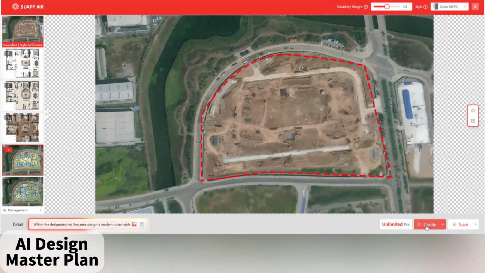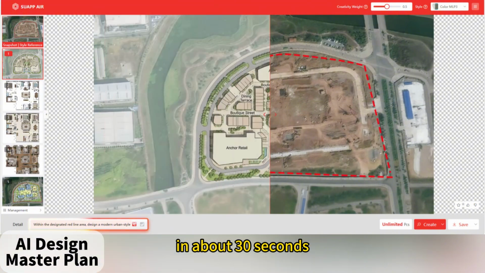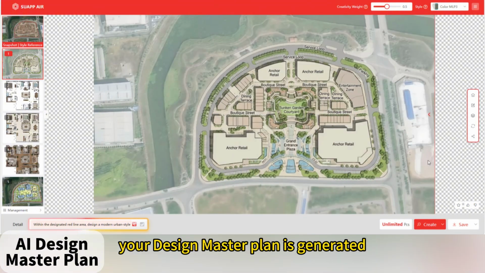Once everything is set, click Create. In about 30 seconds, your design master plan is generated.